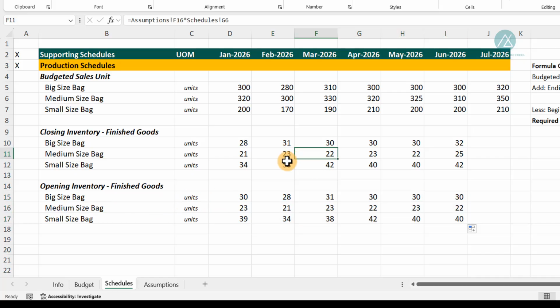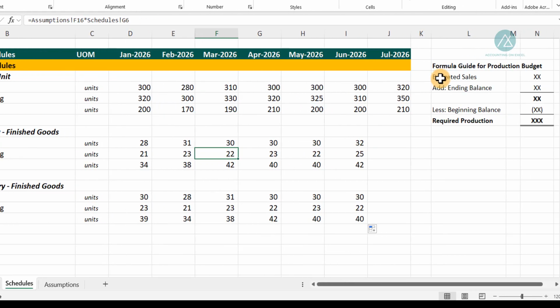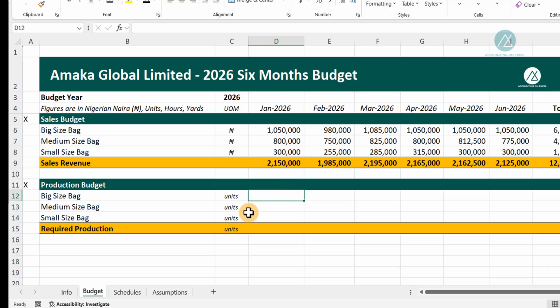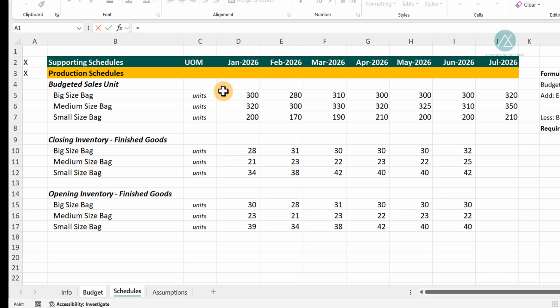Now let's go and calculate our production budgets. Now remember this formula: budgeted sales plus ending balance minus beginning balance. So let's go to the budget. Okay, so to prepare our production budget, just you equal to, then you go to your schedule, sales plus your closing balance, right? Then minus your opening balance. Notice each of the cell references are relative because I'll be copying the formula downwards and to the right. They are all relative, and that's it.